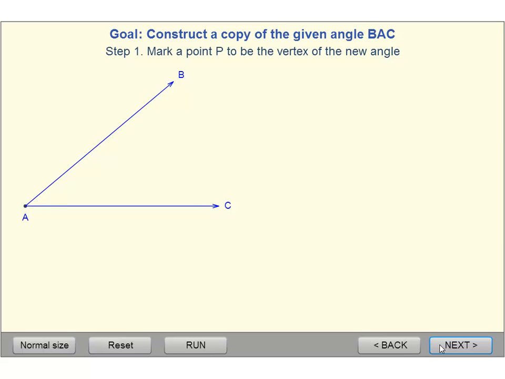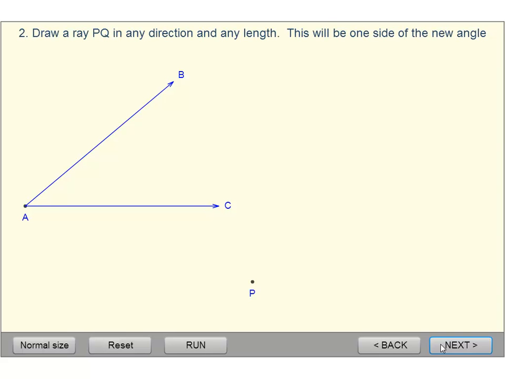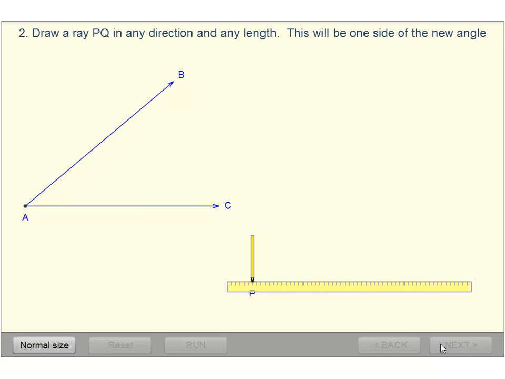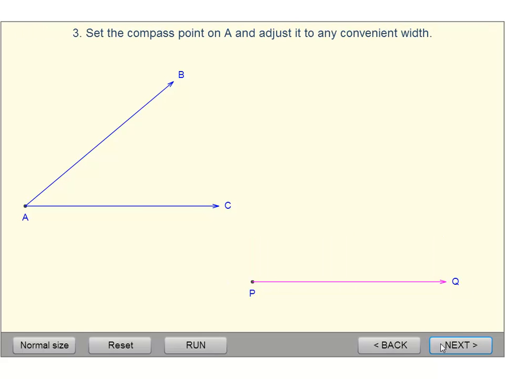So first we mark a point P to be the vertex of this angle that we copy. Then draw a ray, PQ we'll call it, in any direction and any length. That will be one side of the new angle. So we take the straight edge and draw it out. Now what we're trying to copy here is this sector between the two rays, so that's the same number of degrees as the angle BAC here.